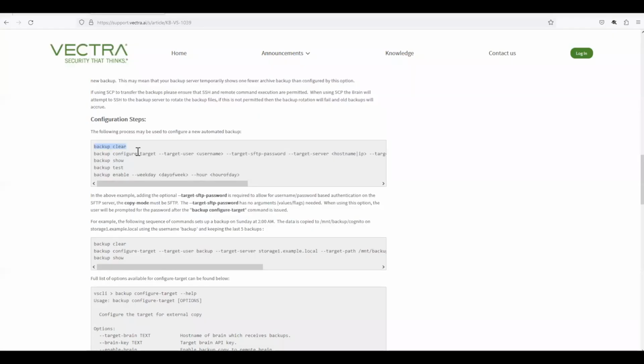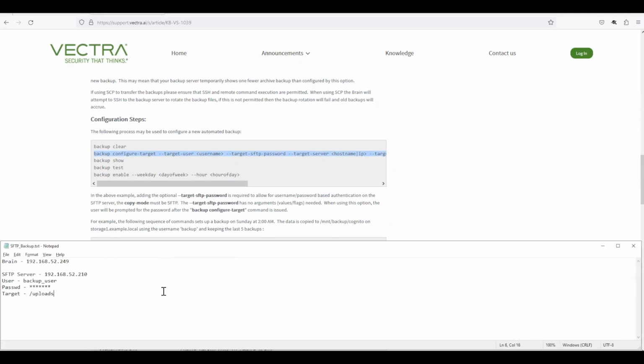After backup clear, there is a configure command. So I'll pick this up while backup clear is going on, and I'll prepare the command in the meantime. So backup configure target user. The user I've got is backup_user. So backup_user. SFTP password.